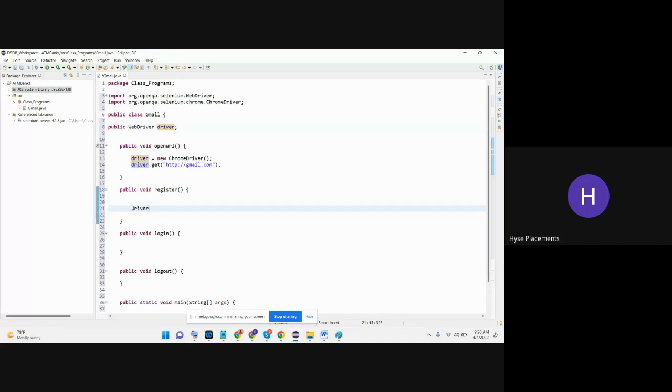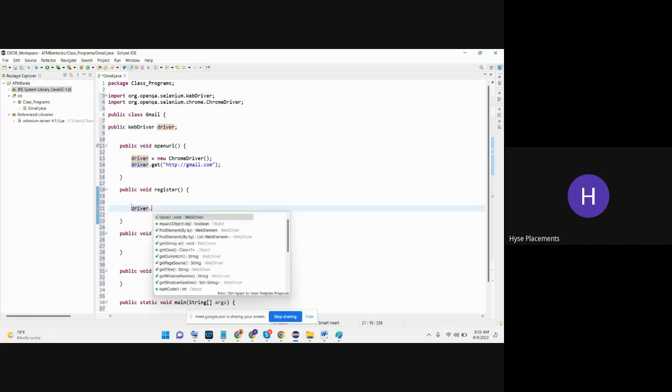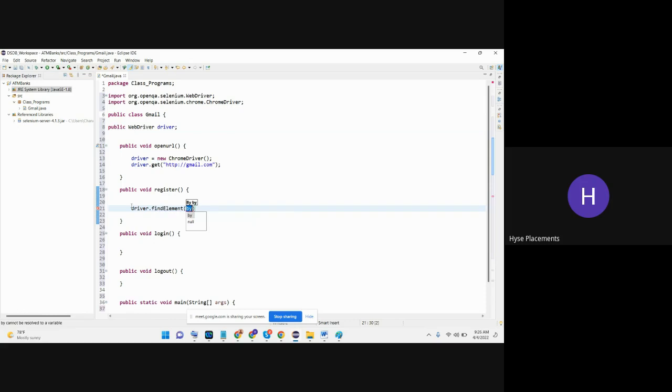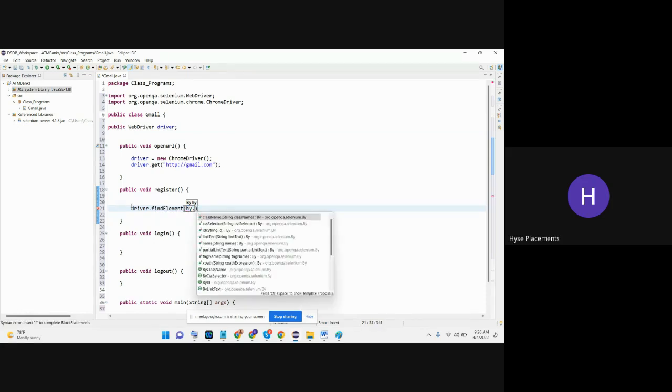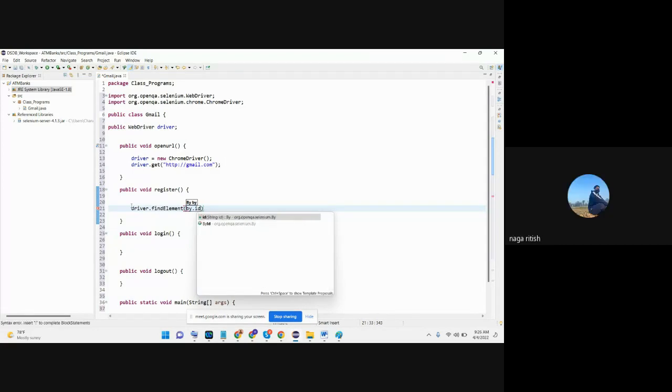Driver, wait, don't say anything. Driver dot. After that, find and define. The first statement you will go with, ma, is findElement. You need to write small letters only. By. But what's the locator? ID. Am I clear? Yes, sir.